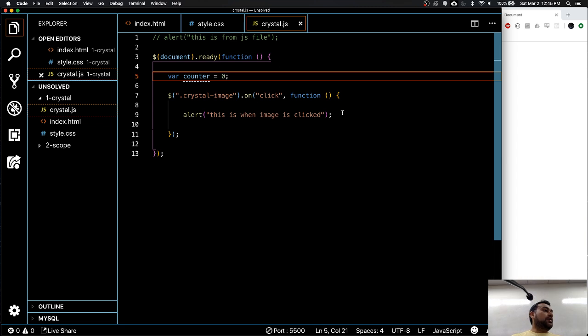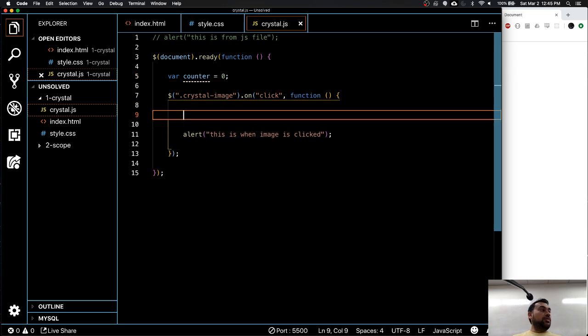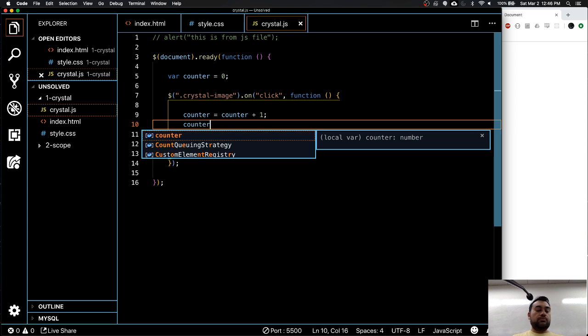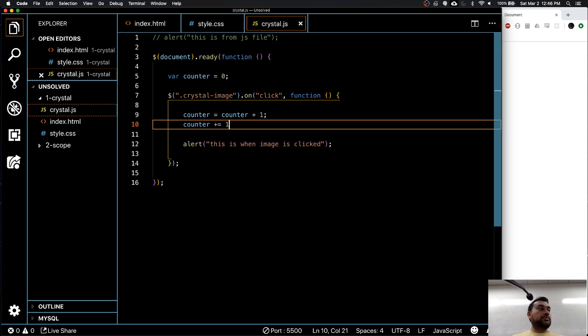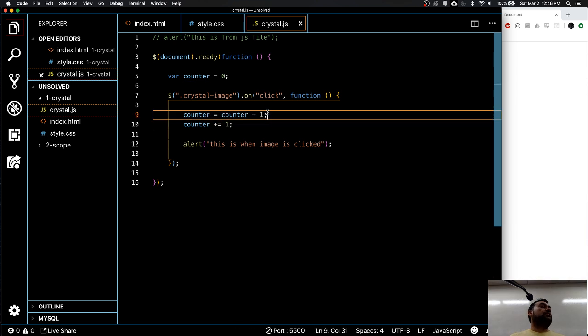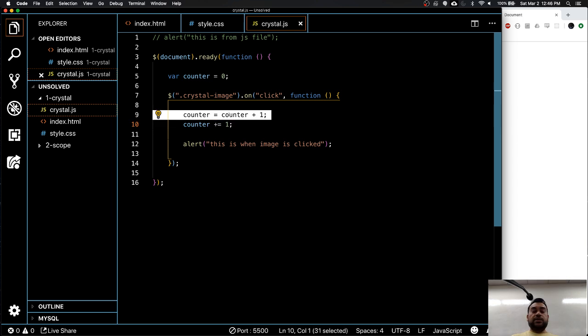Okay, so how do I increment this counter? Every time the click happens, I can do counter is equal to counter plus 1. It's going to add this and save it back. The shorter form for the same thing is counter plus equal to 1. This is the same as this one. This is just a short form. Plus plus works the same, yes.